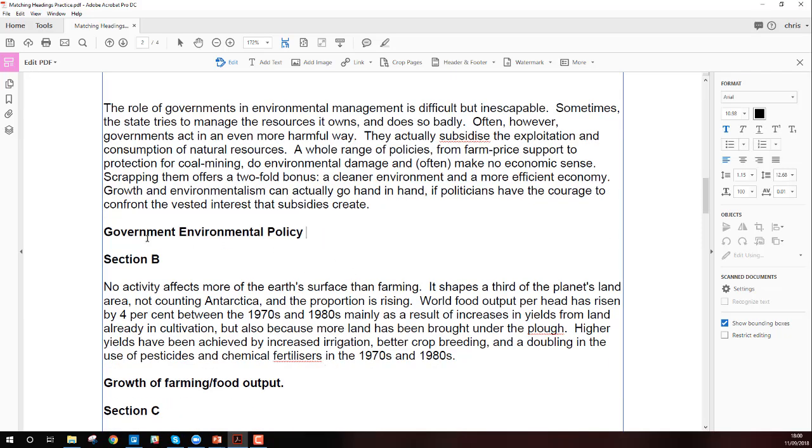Also, do not create a heading and then look for the exact words in the heading in the text. It won't match exactly. You have to think of synonyms. You have to think of slightly different meanings. Keep an open mind. Okay?